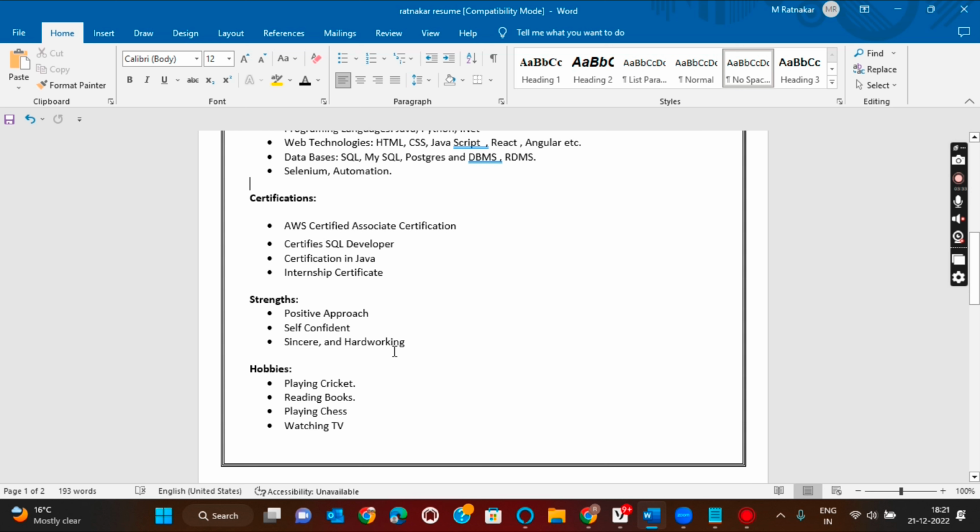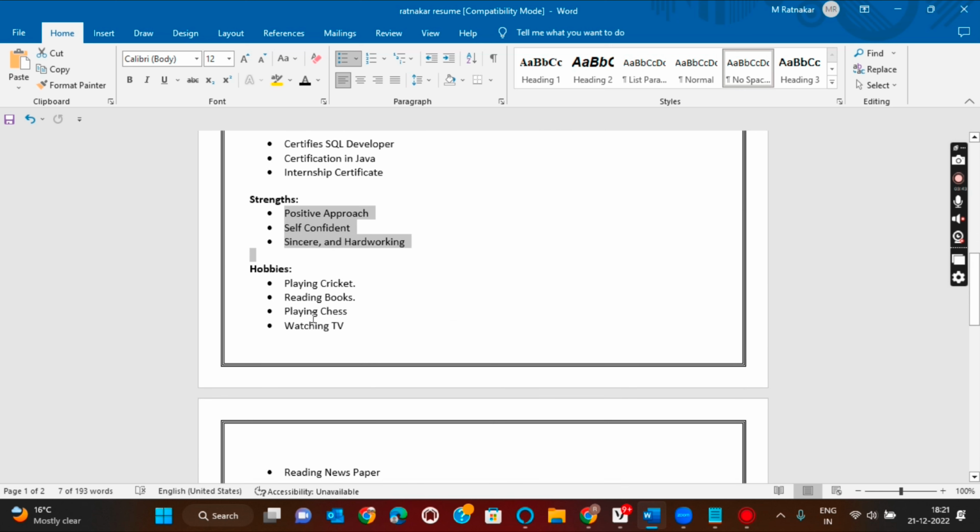Then after that, strengths. Strength is nothing but a positive approach, self-confidence, being sincere or hardworking. These all are points we can consider as strengths. And then hobbies. Hobbies are nothing but your daily routine things, like playing cricket, watching TV, playing chess, reading newspaper.